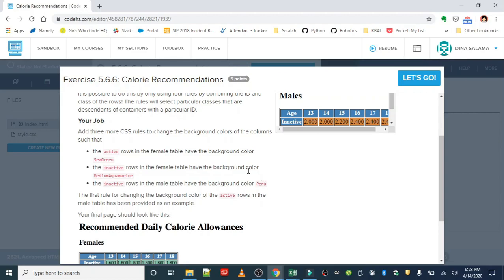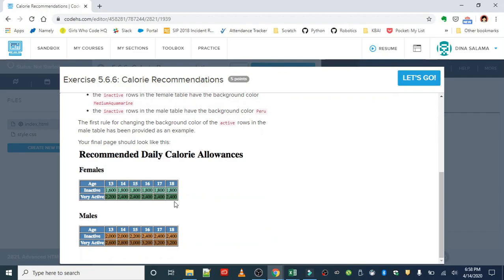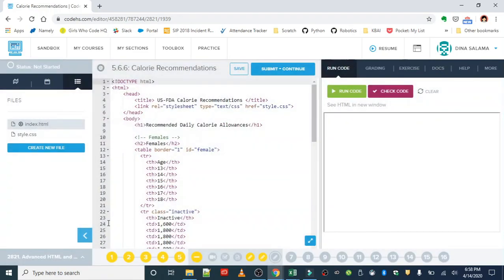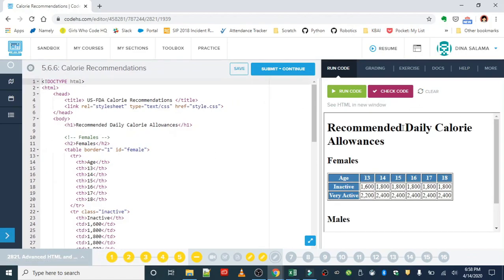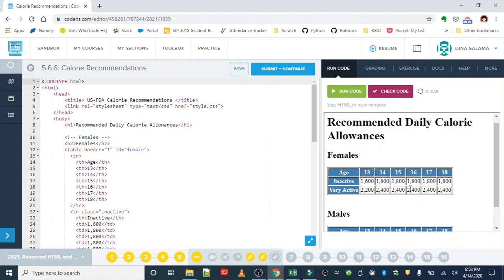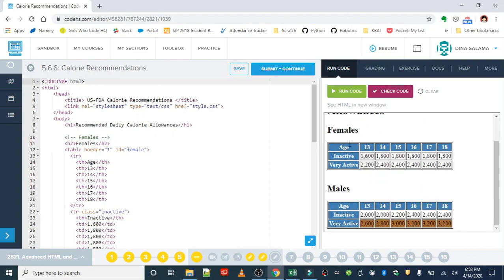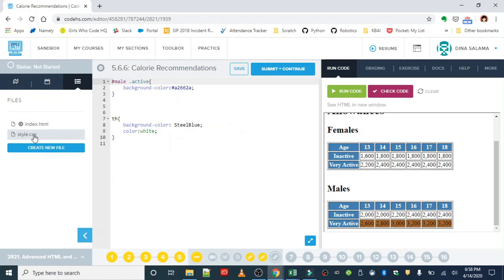Okay, so the first rule for changing the background color for active in the male table has been provided to us, and our final page should look like this. Okay, let's go ahead and get started. If we run this now, we can see that there is no color for the inactive or very active on the female table and no color on the inactive for the male table. So we have an example to go off of here, and that should be in our style sheet. So let's go ahead and find that.